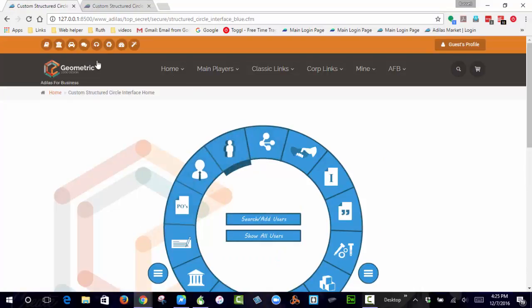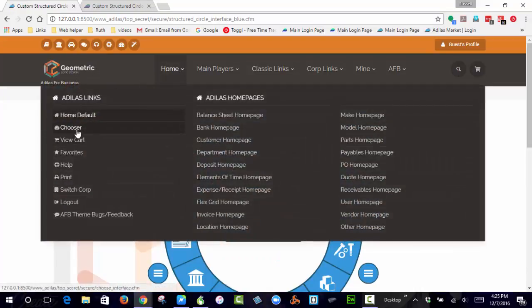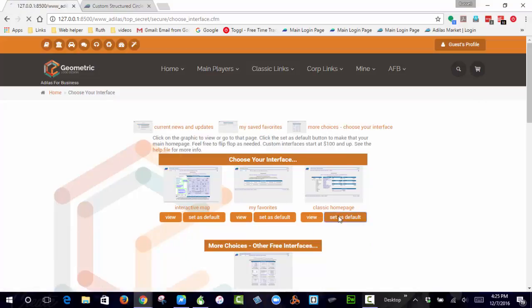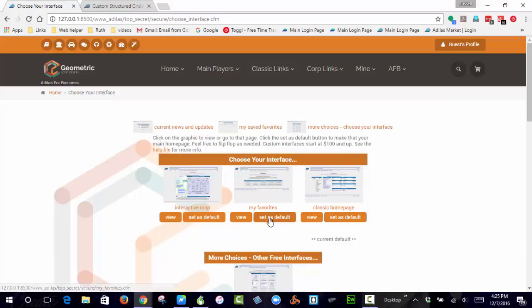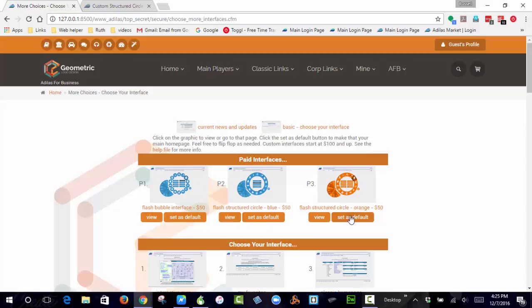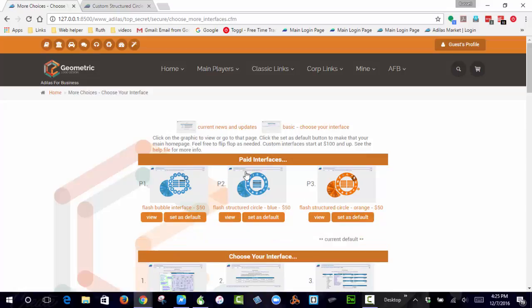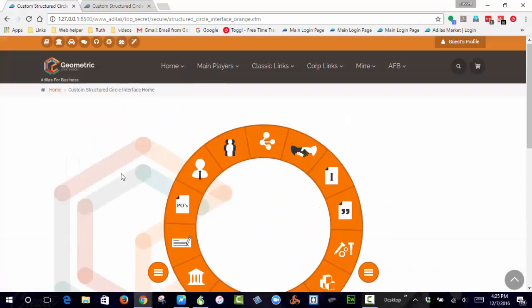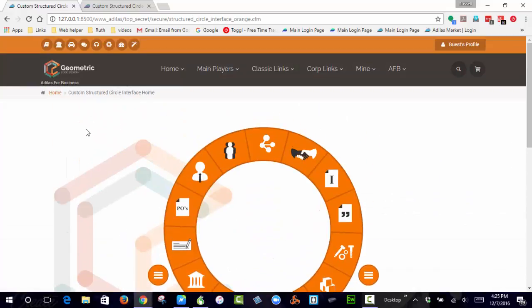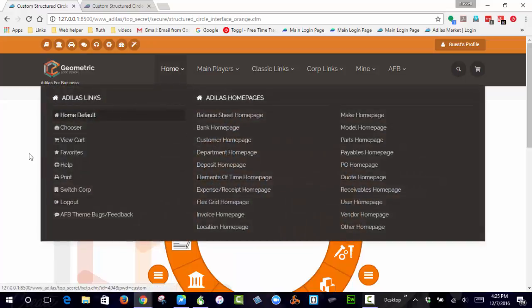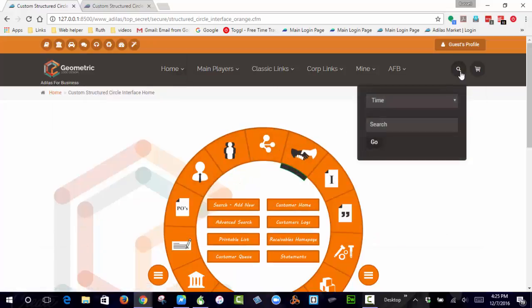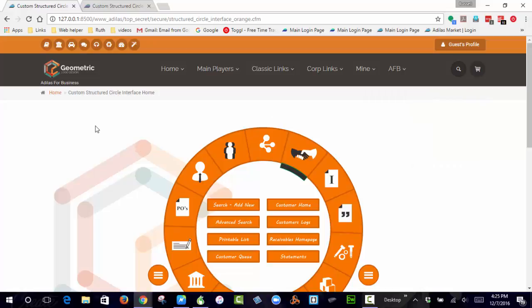That's not very pretty. Okay, so we're going to go to chooser and we're going to set this. Actually, let's go back here and we're going to set this one as our default. There we go. That's pretty snazzy. Okay. So now we've got theme colored up top. We got our dark header and all that great fun stuff.